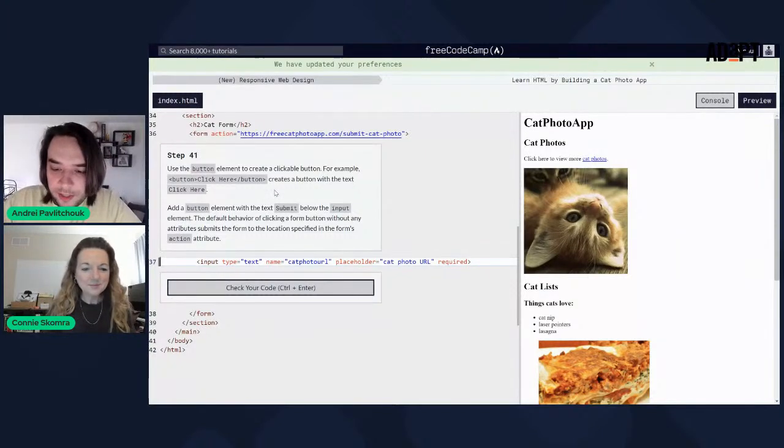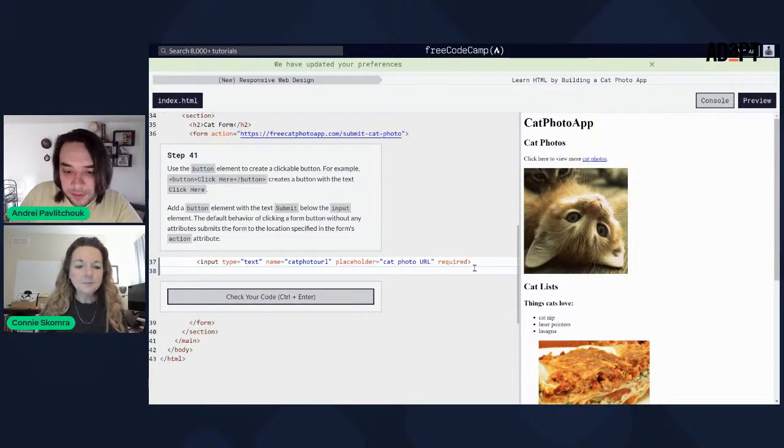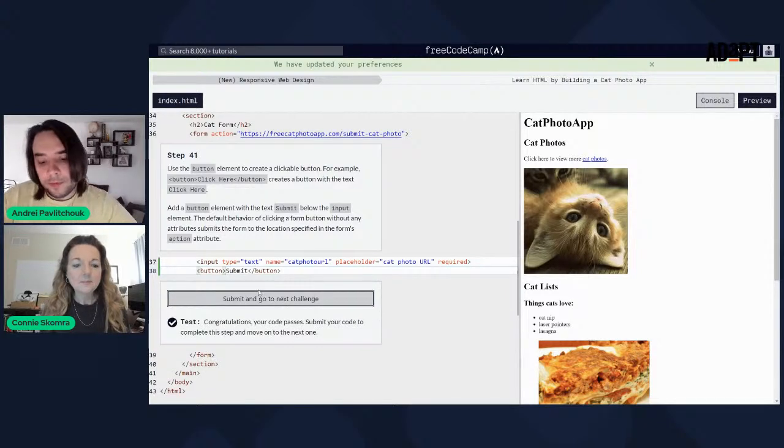Use the button element to create a clickable button. For example, button click here button creates a button with the text click here. Add a button element with the text submit below the input element. The default behavior of clicking a form button without any attributes submits the form to the location specified in a form's action attribute. So let's see where we are. We're going to add a button with the text. Awesome.